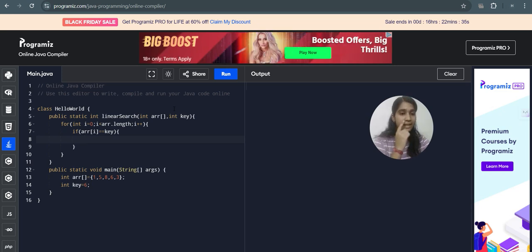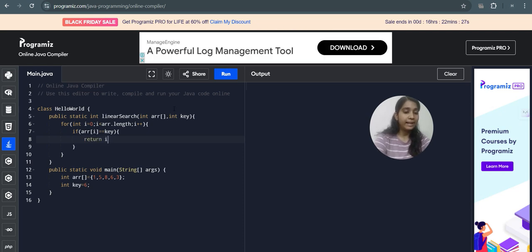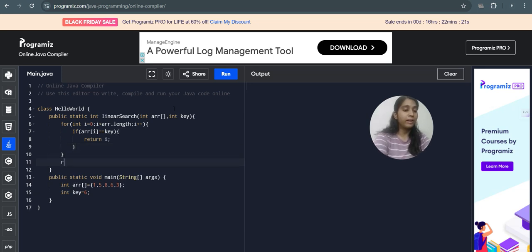If it is present, we have to return the index at which it is present. And if the key is not present, we're going to return -1. As the return type of the function we have taken is int, we have to return some value. So let us store this index in an index variable.